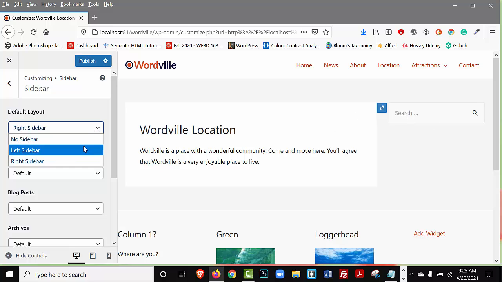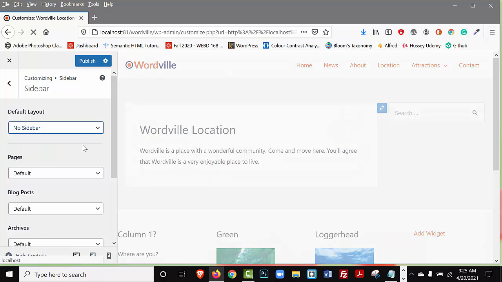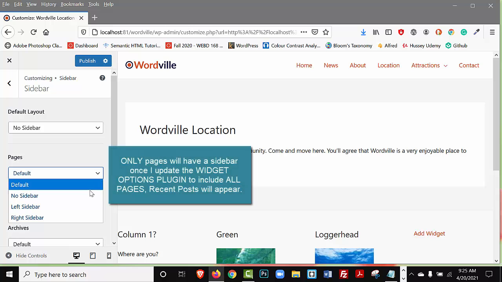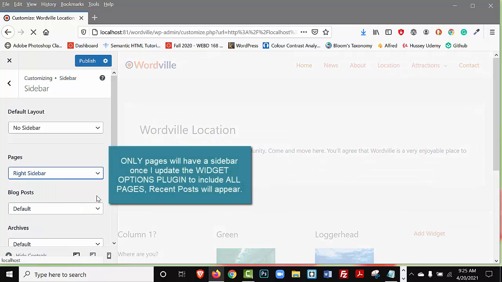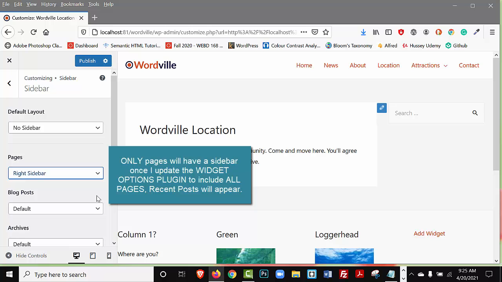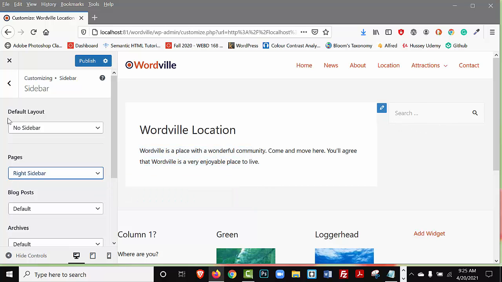I'm going to go to no sidebar again. Now if I wanted pages to have this, I could say right sidebar. And once again, all we get is the search menu. So these settings that are in the customizer are called global settings. They'll affect every page. I'm going to publish this and go back to show you.